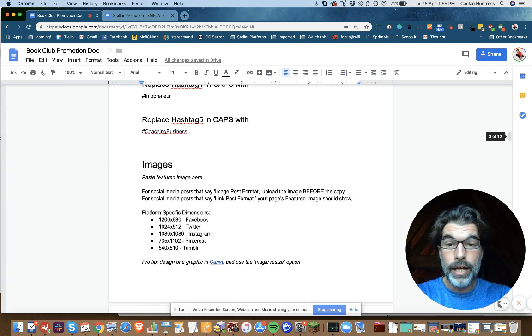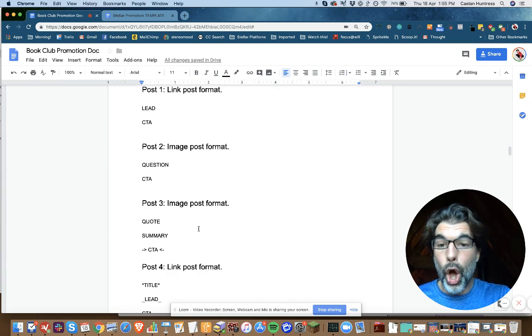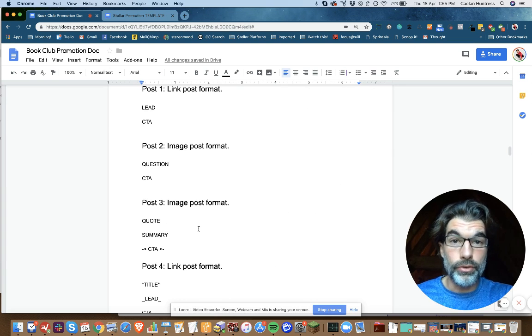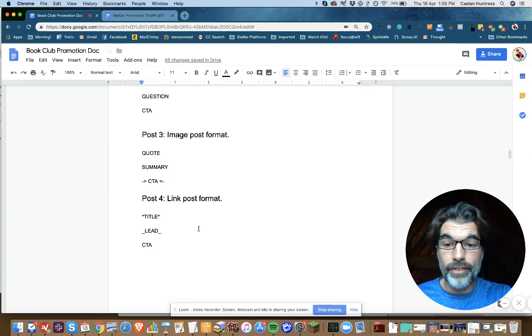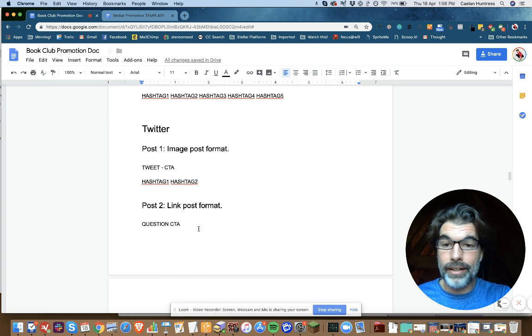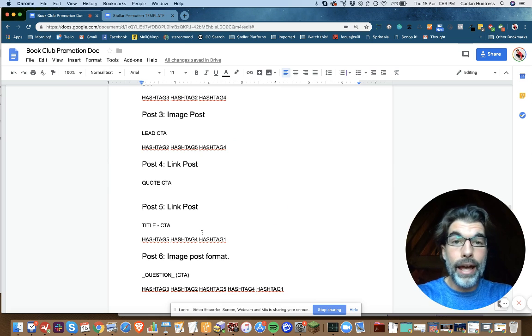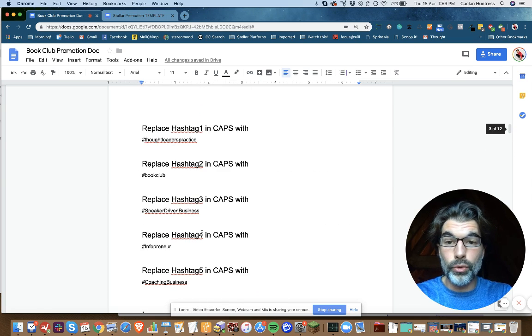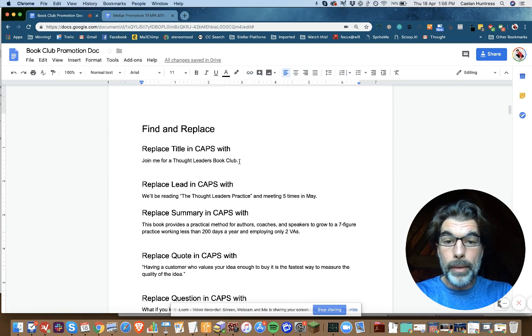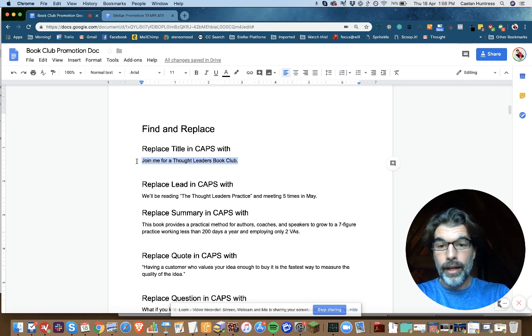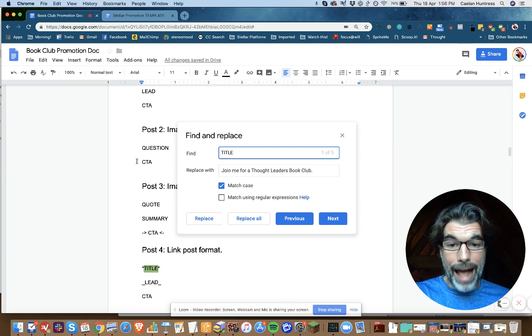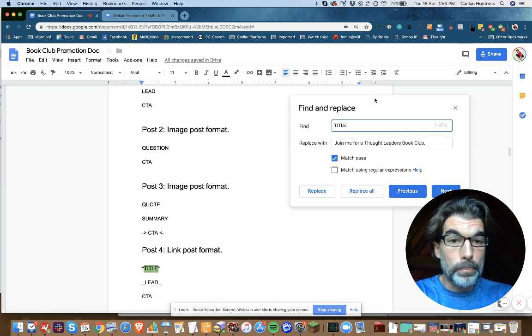Now what I'm going to do is replace all of these pieces of content right here. I've got 6 Facebook posts. I've got 6 Twitter posts. I've got LinkedIn and Pinterest and all this stuff. All I have to do now is find and replace to create all of these posts that I can swipe from. So to do this, I'm going to copy this, and then I'm going to hit Command-Shift-H because I'm on a Mac. This gives me a find and replace window.